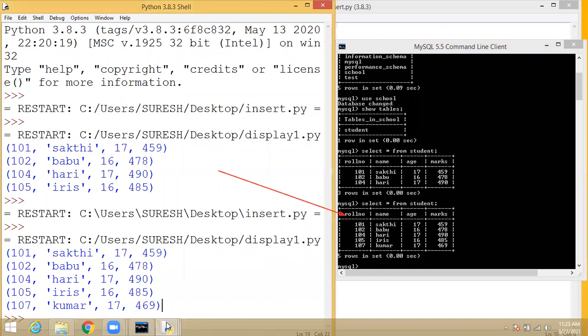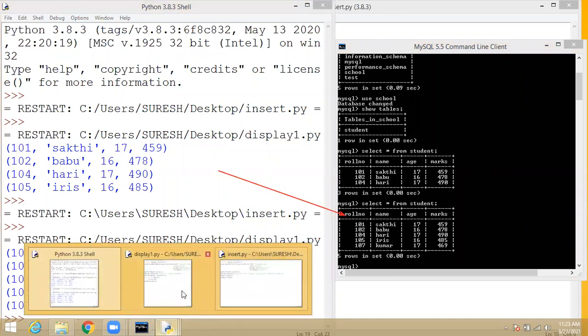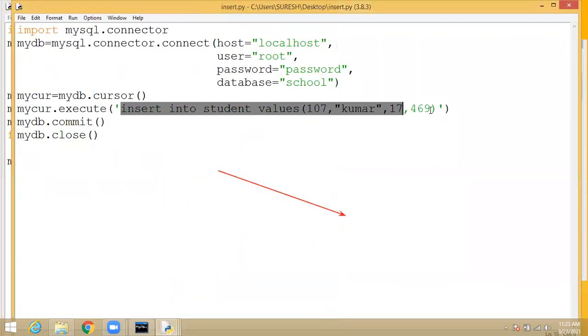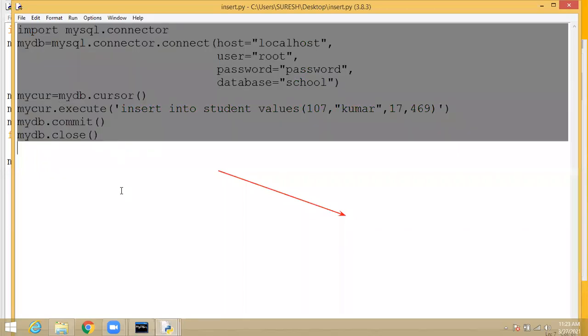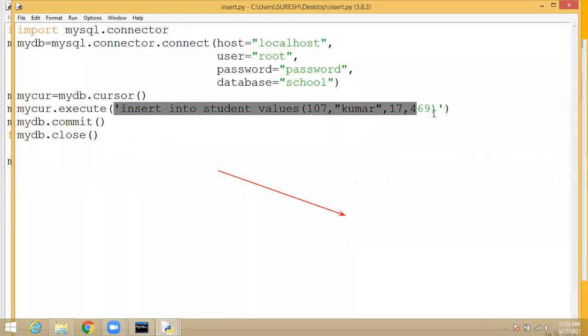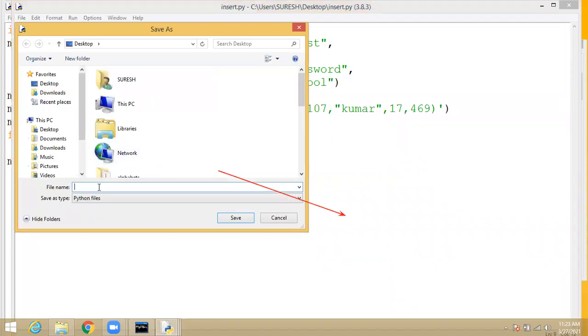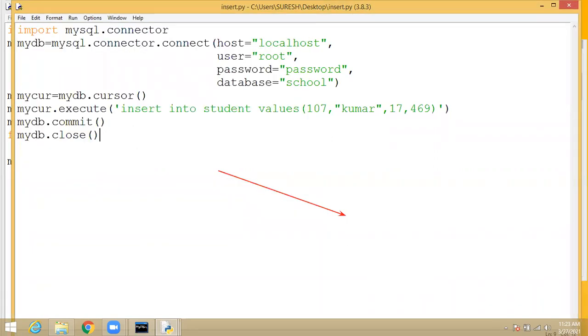We can perform all the operations. We can execute all types of SQL queries with the help of Python. So now the next program: you only need to edit the query. No other changes are needed. In the MySQL with Python program, the only thing you are going to change is this query. Now I'm going to update the value for marks. I'm going to update all the marks by increasing them by 5.